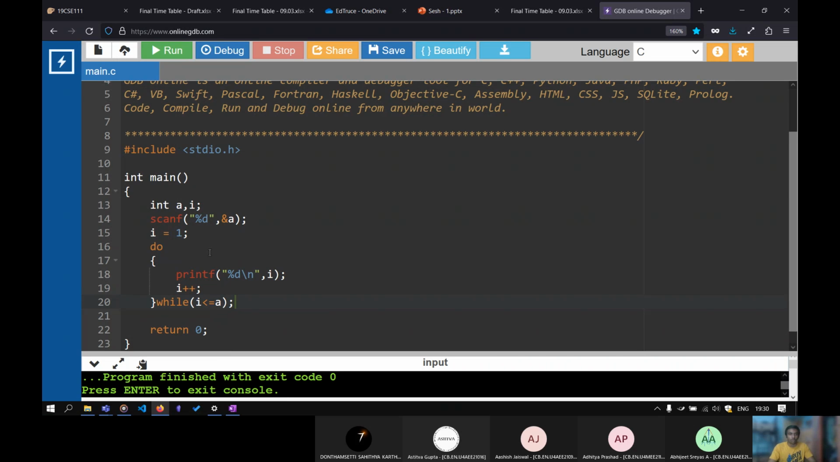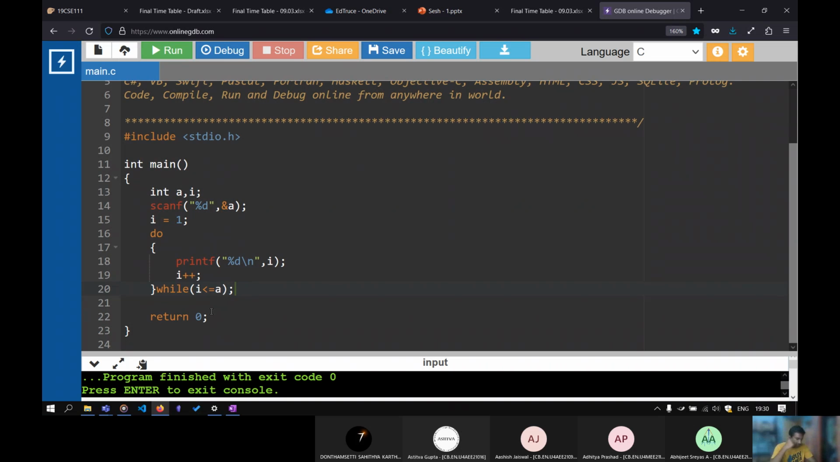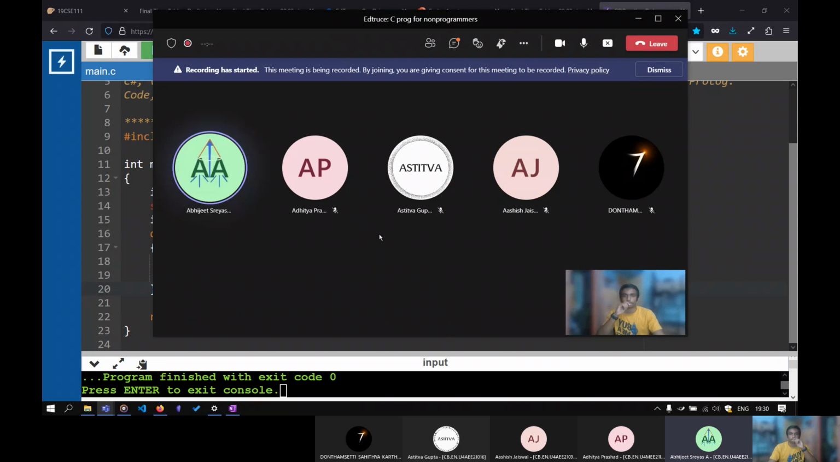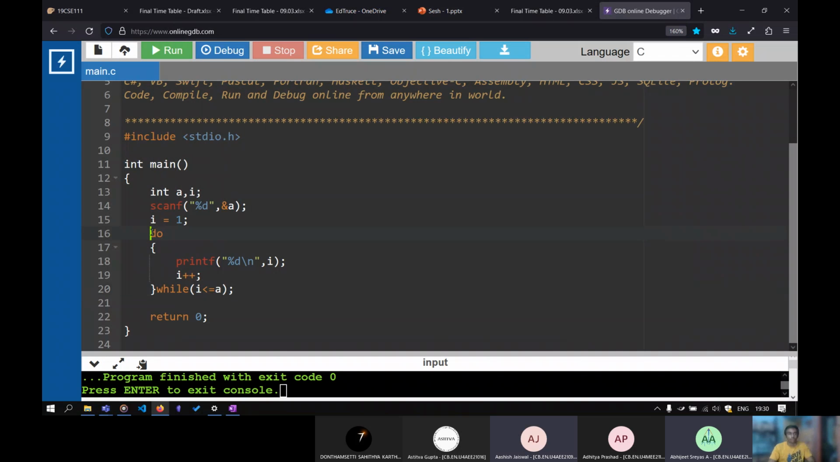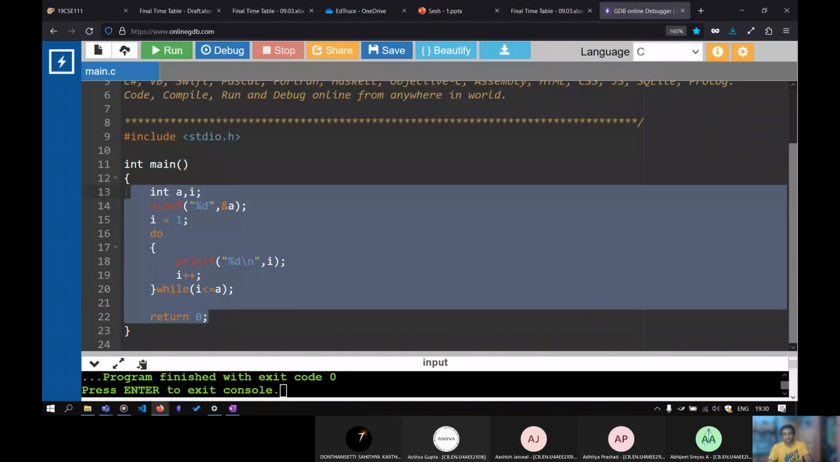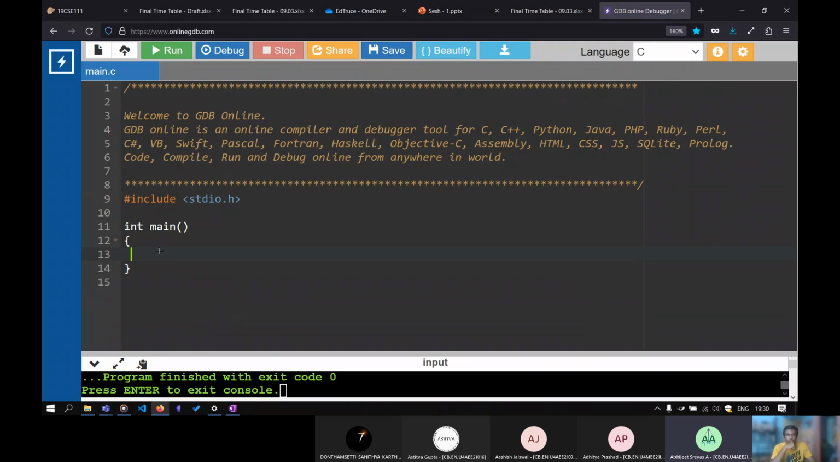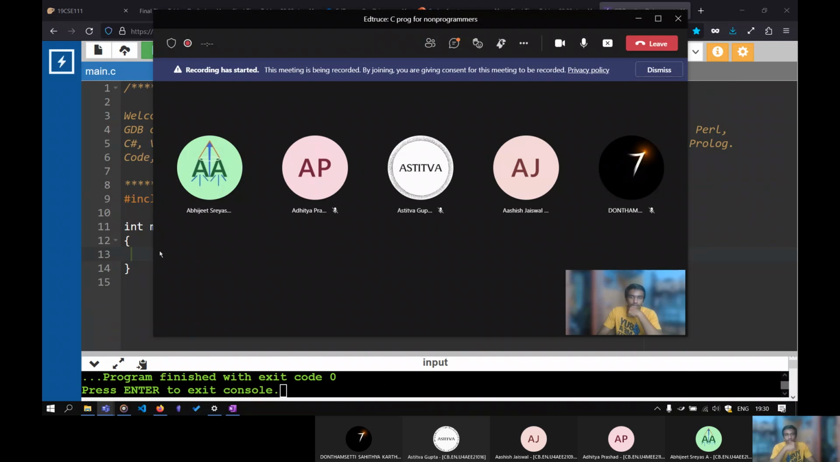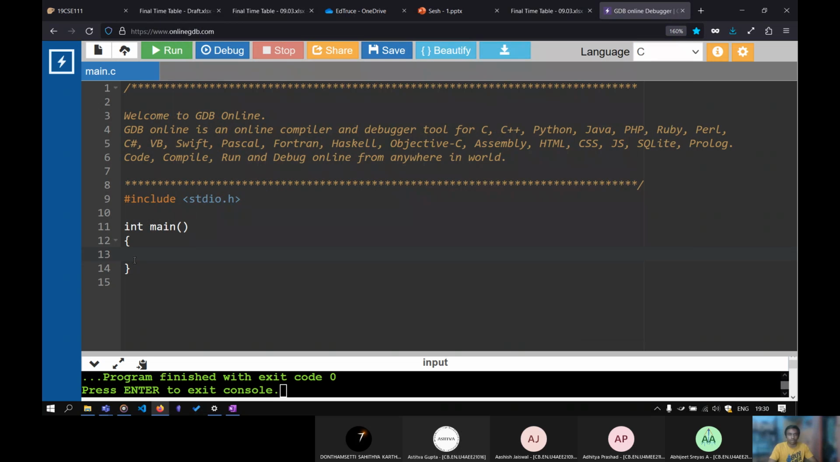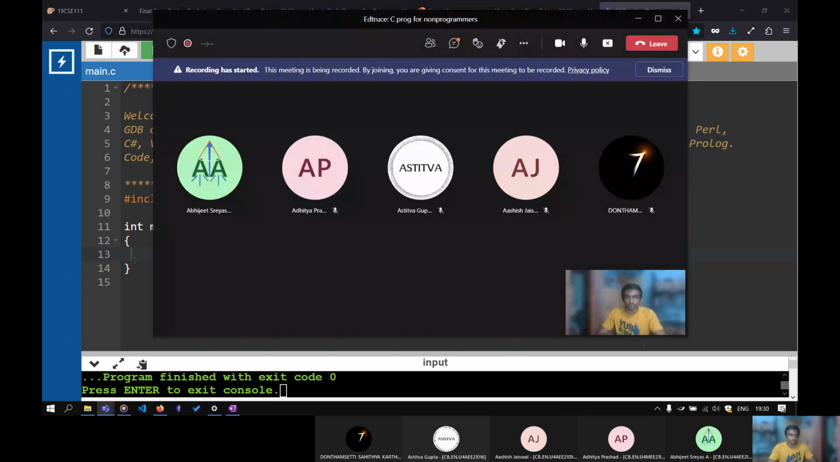So any doubts as such? You get an idea of how the syntaxes are, right? Yeah, it's easy. We can try out some problem first. I want you to write a program: you have to input two numbers, which will be the base and the exponent. I want you to compute 2 power 5 or 2 power 10 using loops. I don't want you to use the inbuilt function. I want you to compute it using loops.